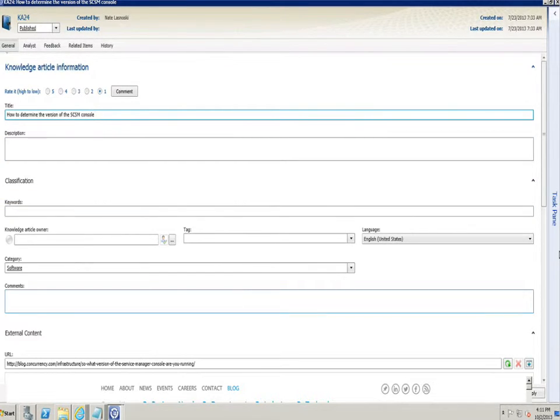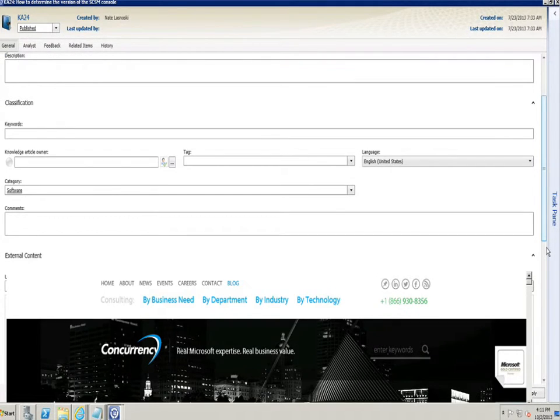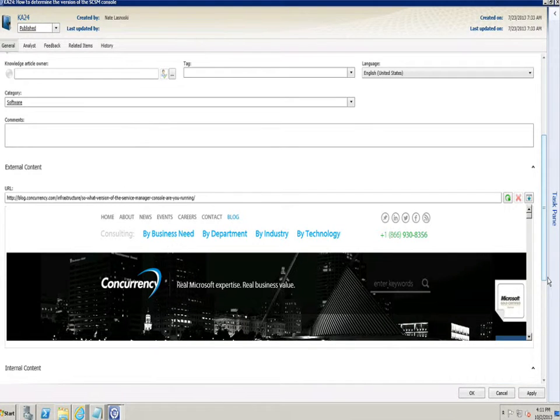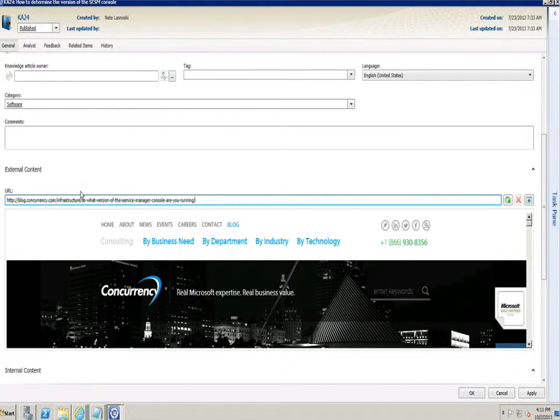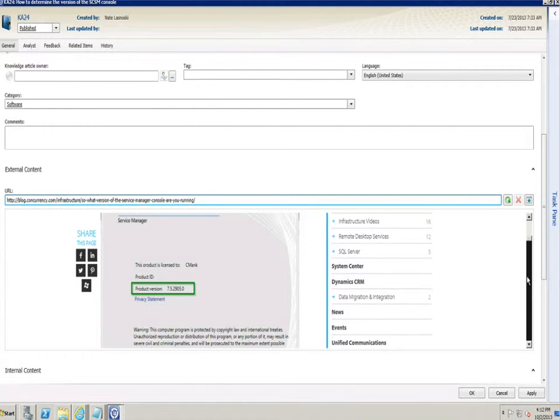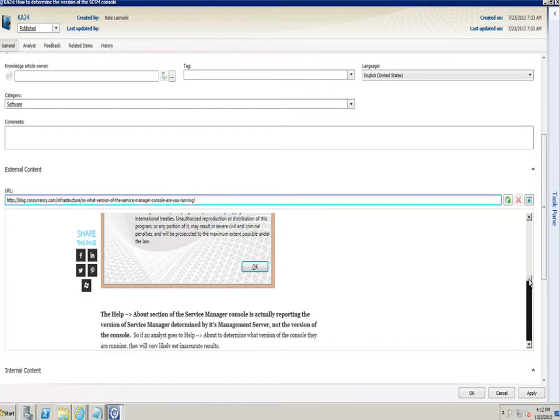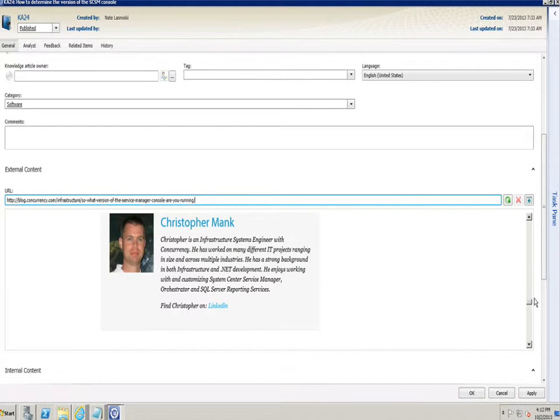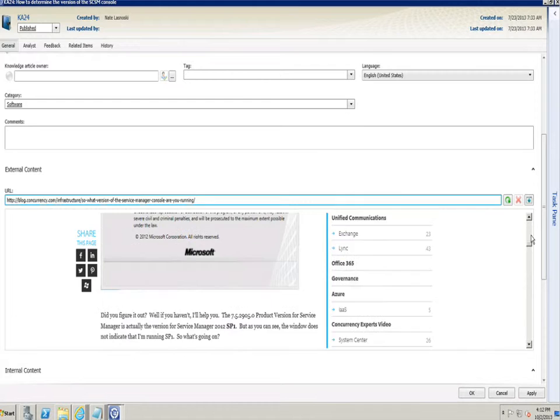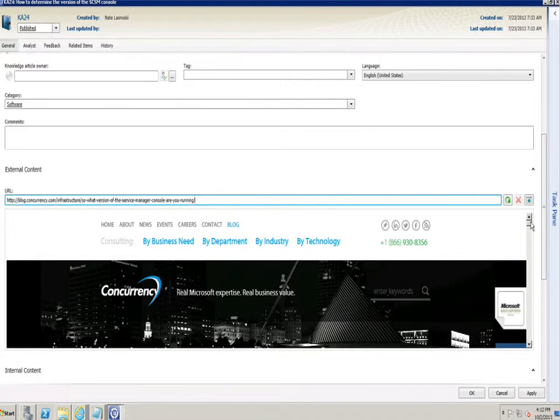So I'll look at the particular article, and I can see that it hasn't been tagged, but I can see that it's tied to some external content. What's really cool about this is my knowledge article has been published, but it's using content from outside the article. For example, this particular content is from our public blog. And on here, it's using a URL for what is the version of your Service Manager console that you're running. And you can see that it's bringing up content from my public blog. So I can use this information to serve this customer without actually having it stored within the context of my Service Manager environment.